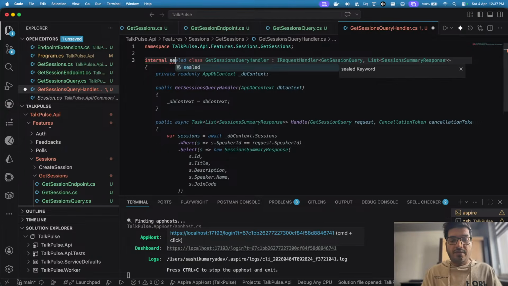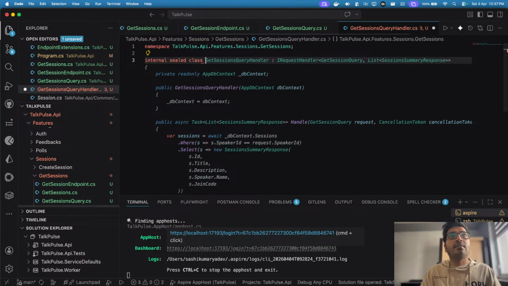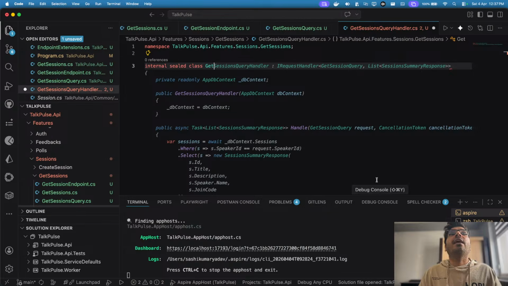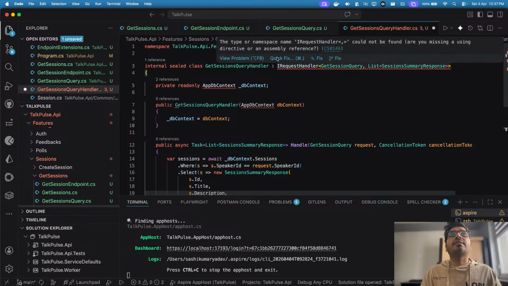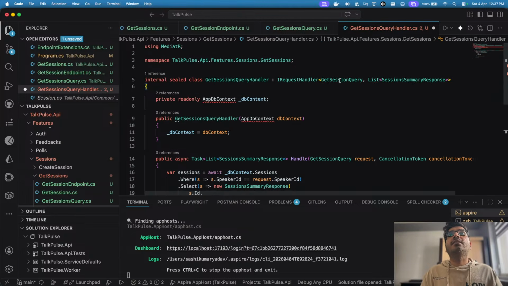Okay, so we have this sealed class, and this GetSessionQueryHandler, and this is something correct. This is what I am looking for. Okay, I just need to update a few things. For example, here we need a mediator. This is GetSessionQuery, which is the request, and this is the response you expect.